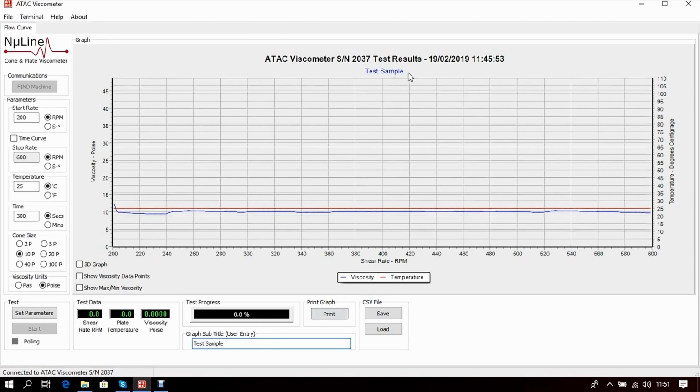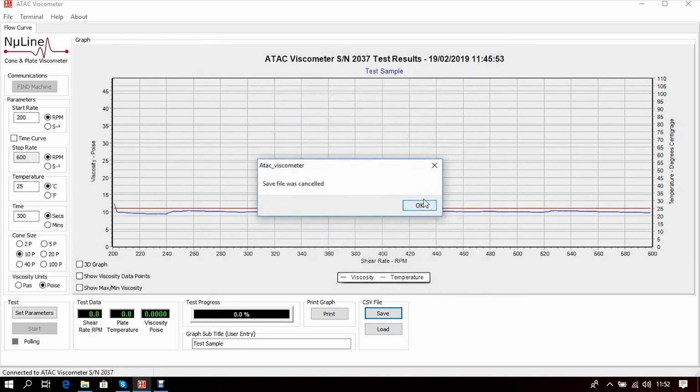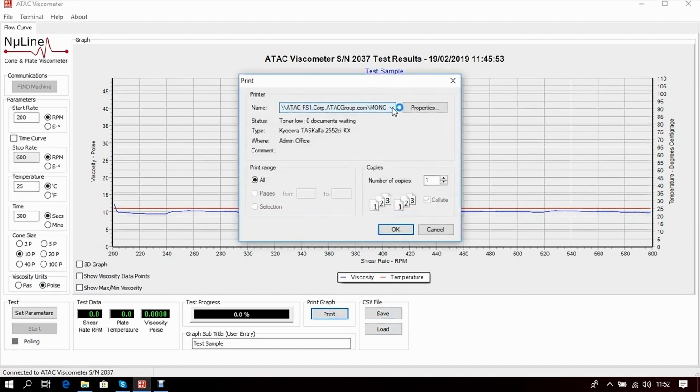The graph can then be saved as a CSV file. It will open the Windows File Explorer panel, and you can choose a location to save the file. Additionally, we can load a previously saved file. There is also the option to print. This button will open the usual Windows print options, and we can select a printer that we have set up. That concludes this section on flow curves.